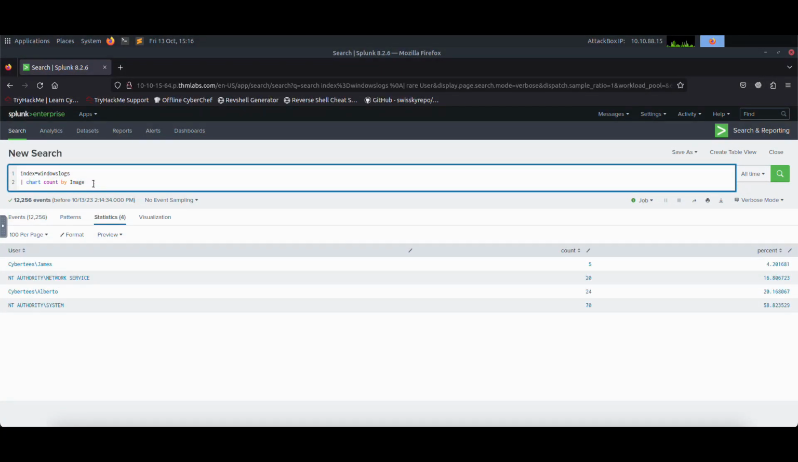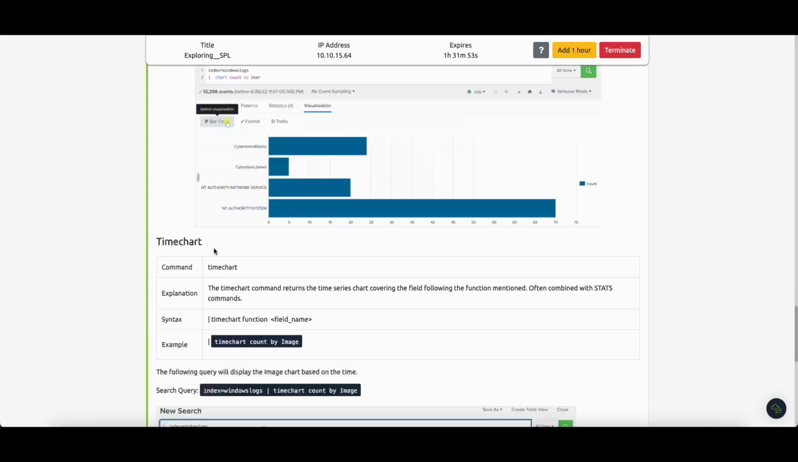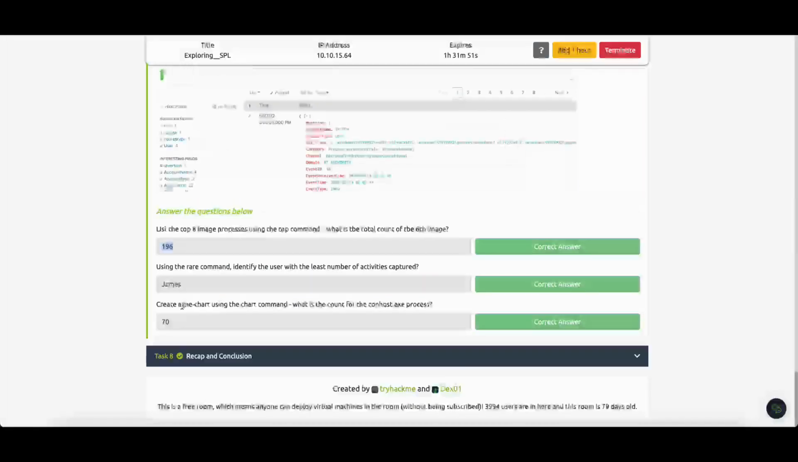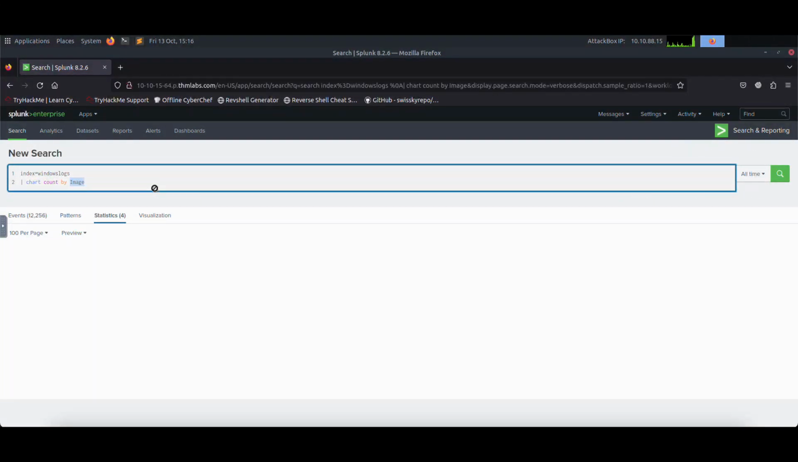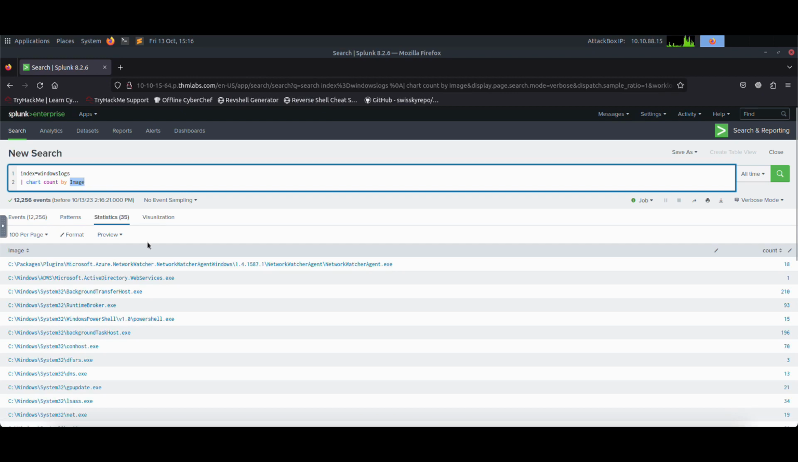Image was our target, right? And we want to create a chart which is a pie chart. Is it true? Yes, we will create a pie chart. That's why we are using chart, and we will count by image. Okay, and now we can just press enter, and now we have some values to create a chart.